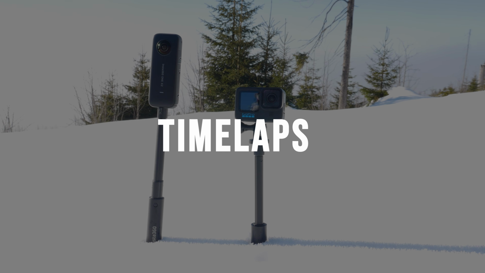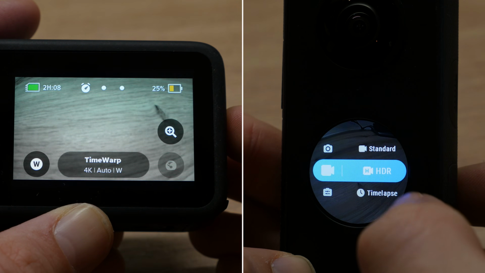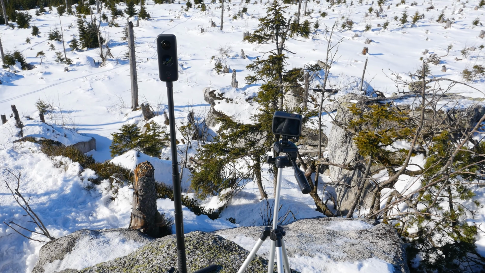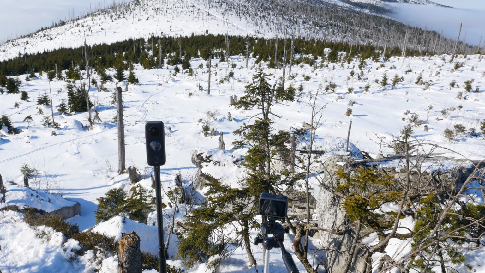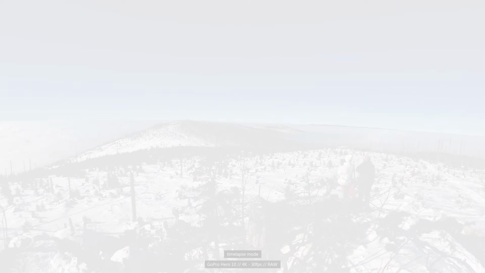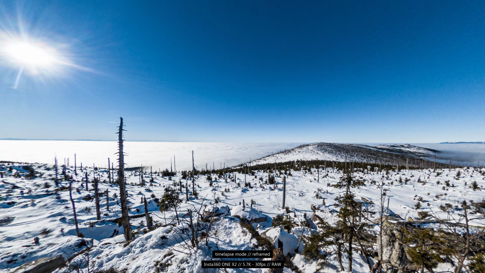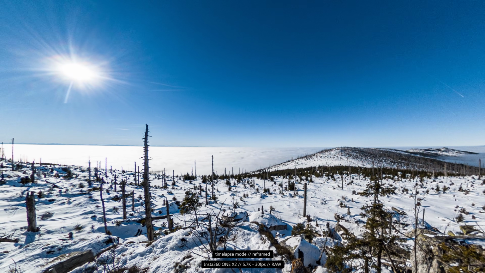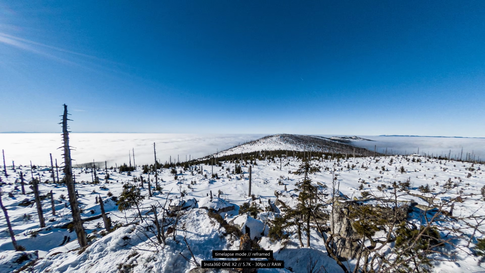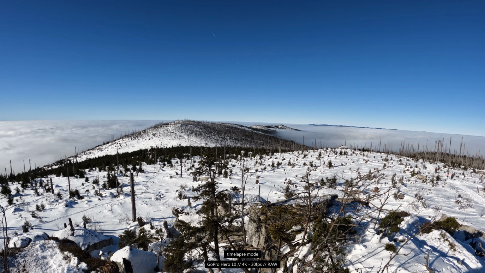Now we come to the time-lapse function. Both cameras offer a time-lapse mode. Simply set up the camera and press record. The time-lapse videos are then created automatically. With the Insta360 ONE X2, you have the option to create a motion time-lapse by reframing the video and adding a movement. This way you can make your time lapses more dynamic. The GoPro Hero 10 on the other hand only allows a static time lapse.